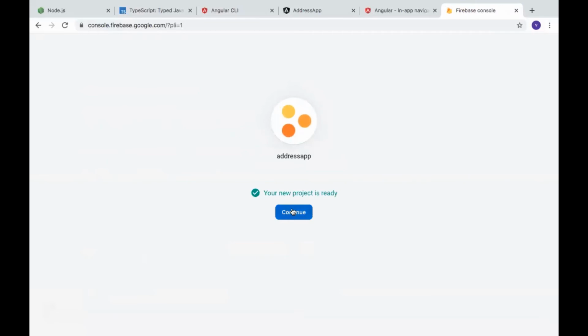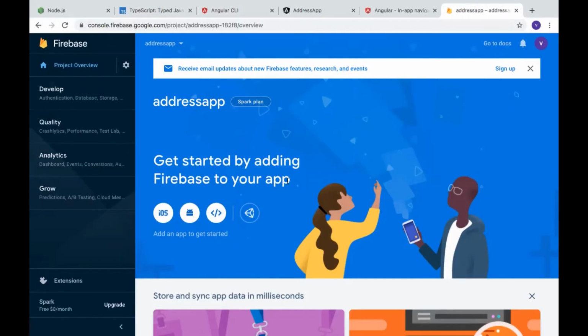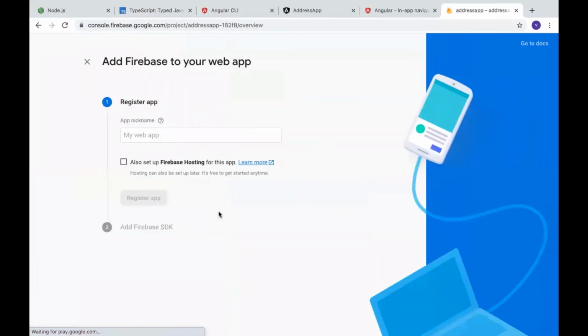Continue. Getting started by adding Firebase to your application. So there are different options, whether you want to use Firebase as a backend for your iOS or Android or a web application. We are going with a web application. So click on web and register app. I'm providing the name address website. I'm not going to host for the time being. We can host our application on Firebase also. I'll be doing a separate tutorial for hosting our application to Firebase. Register app.